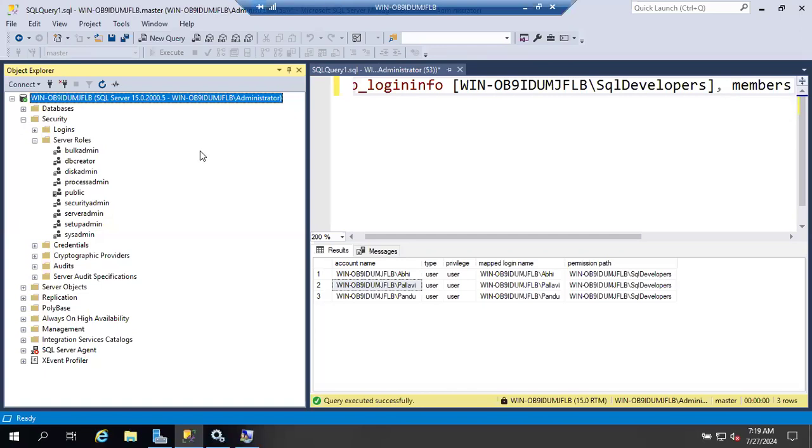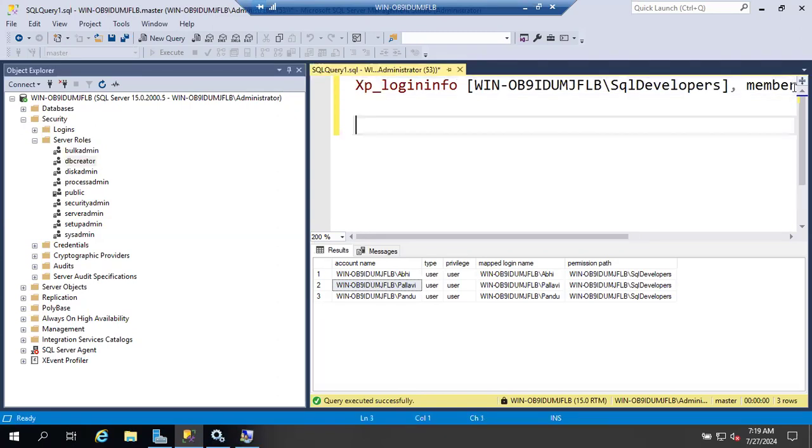Now, we just discussed that a server role means a set of permissions. So what kind of permissions are there for bulk admin? For DB creator? Let's see what permissions each role has. How to check, guys? sp_srvrolepermission. This is server level, right?